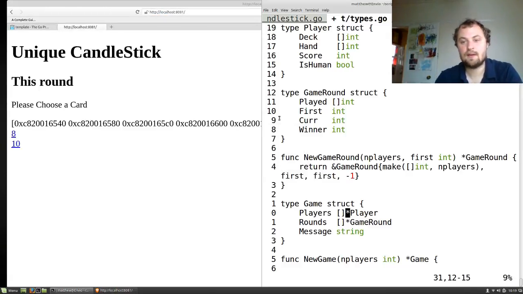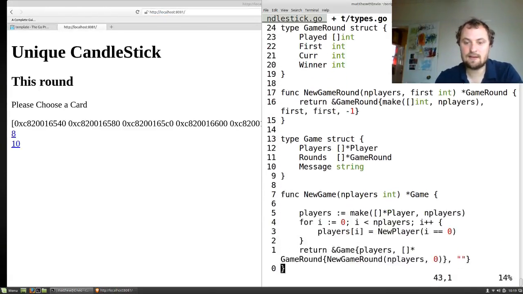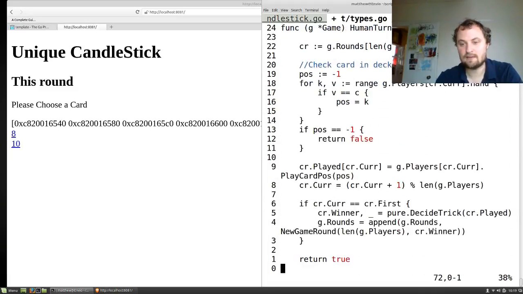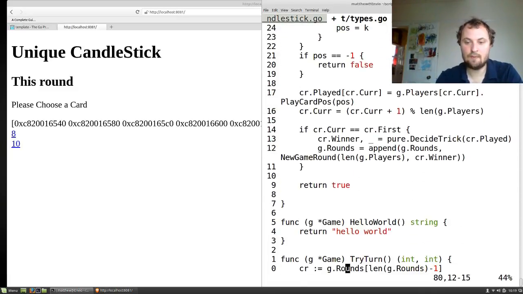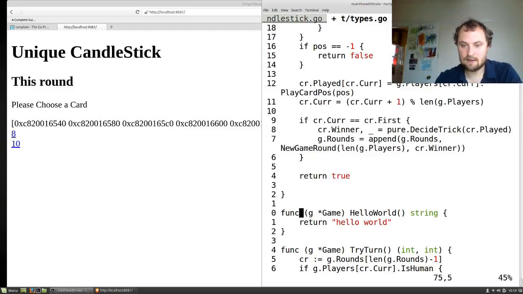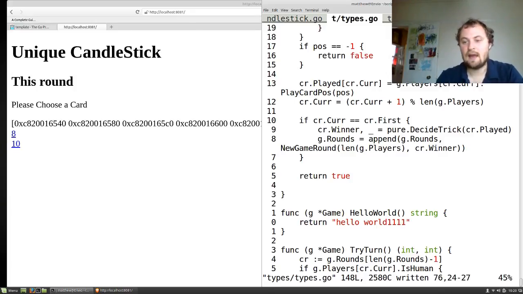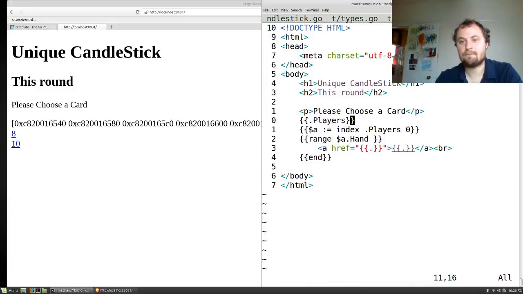For example, if we come back over here, I just lazily today wrote a function to test this, called hello world. It's assigned to the game object, so it takes a game object, and it's a function called hello world, returns a string, return hello world as a string. I'm just going to put a number on the end of it so we can all see that this is the one I'm working with. And then we'll go back to our template, and now instead of putting dot, we can call dot and the function hello world.